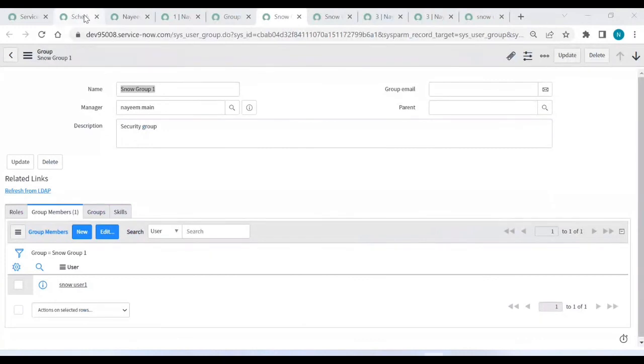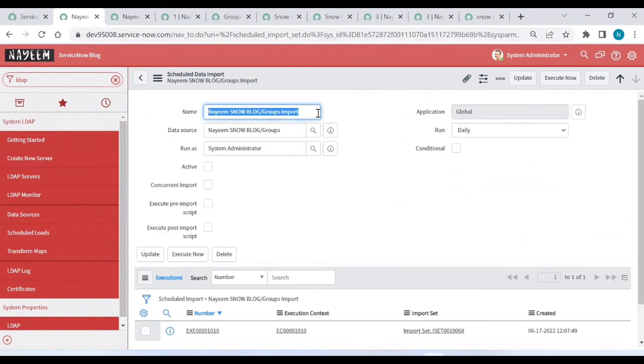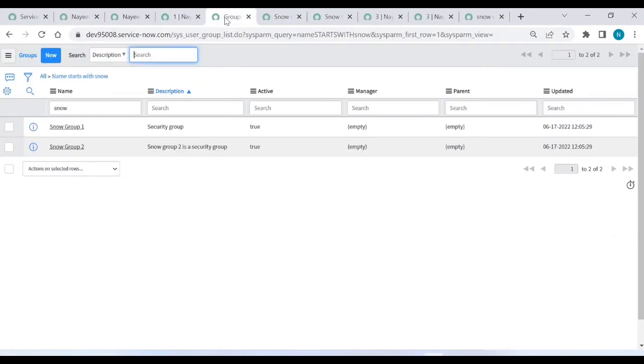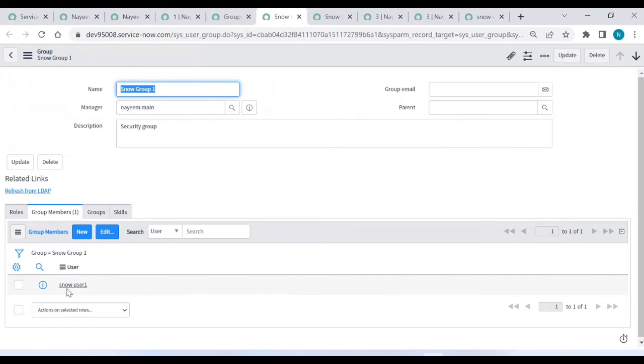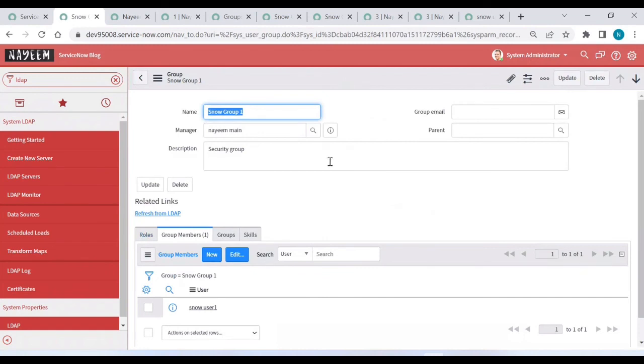Now in the instance, run the groups import load again. Before running this, go to snow group 1. You can see snow user 1 is there. It will remove this and add snow user 2. Okay, now run this one. Now refresh the groups. Now you can see snow user 1 is removed and snow user 2 is added. So that is the way you need to pull the groups and group members.